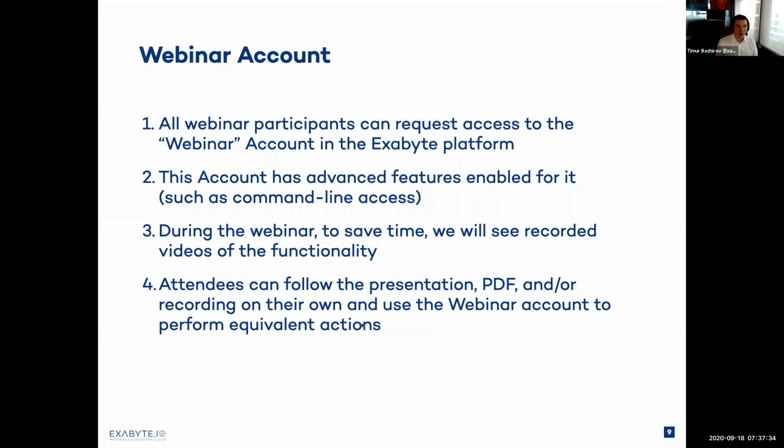A quick note about the webinar account. All webinar participants can request access to the webinar account in the Exabyte platform. This account has advanced features enabled for it, like command line access, for example. During the webinar, we will look at recorded snapshots of the functionality and videos, but with the webinar account, any of the future viewers will be able to follow and execute exactly equivalent actions in the platform.